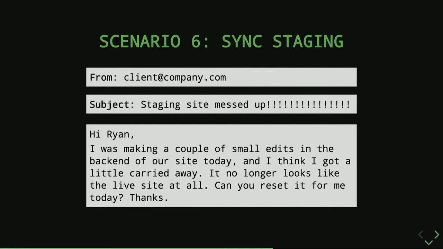It's absolutely good to have a client who's very proud of their website and wants to keep moving it forward. But it made a lot of work for me. After the site went live, we made them a staging site, a playground where they can go play around with things. But they had a habit of messing things up a little bit. So this was an email I was getting a couple times a week.